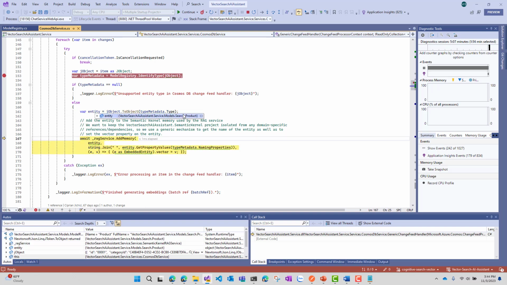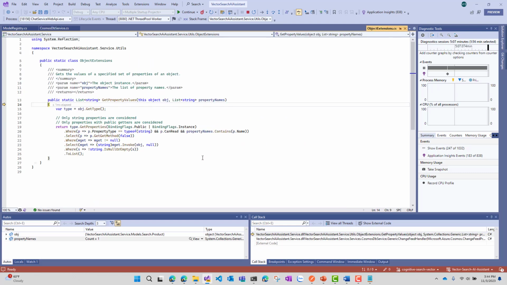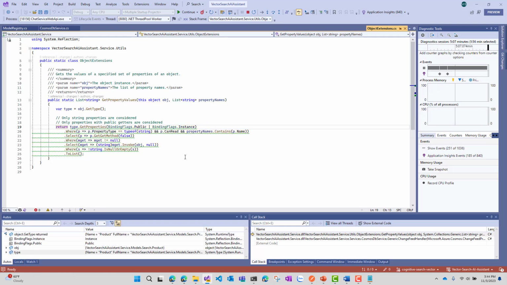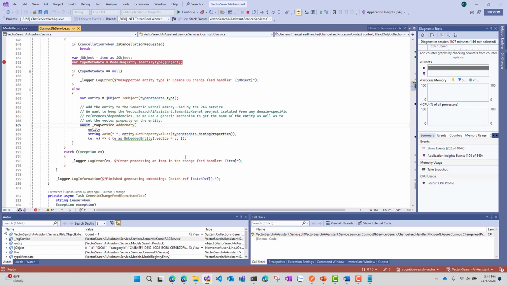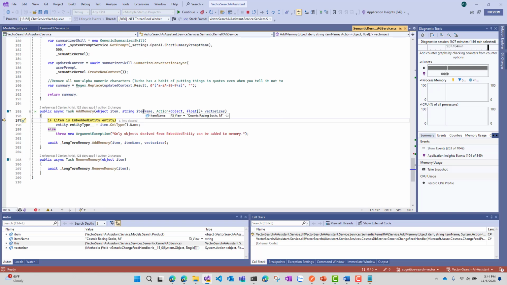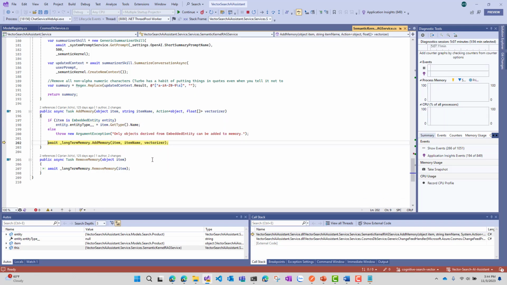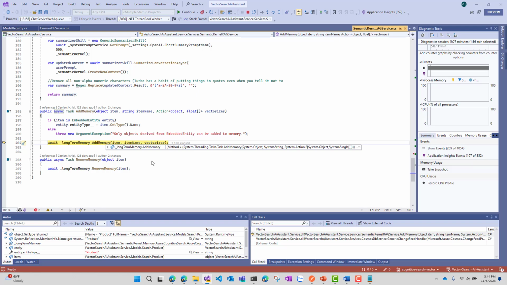Okay, so next, let's go, and you can see the entity type here. We are now going to add the memory to the RAG service here. So let's just go and walk through this and get the property values out of that. And here we are going to add the memory within here. So here you can see the item name is Cosmic Racing Socks. Here is the entire object within here that you can see. And then on the long-term memory object, we're going to call add memory.